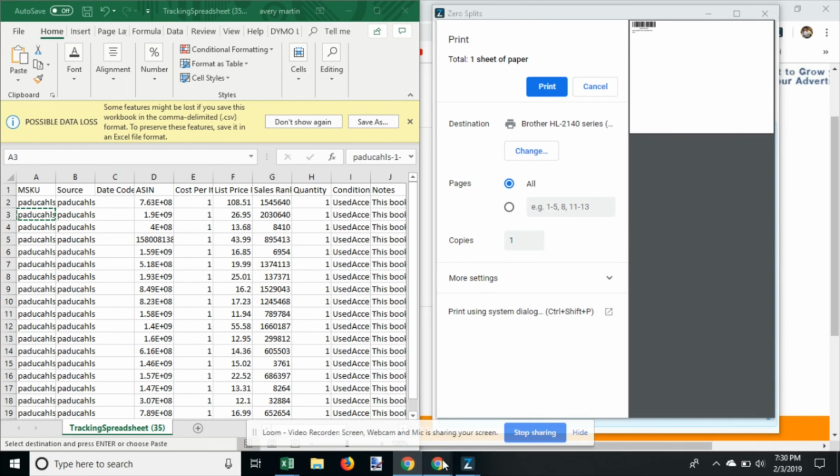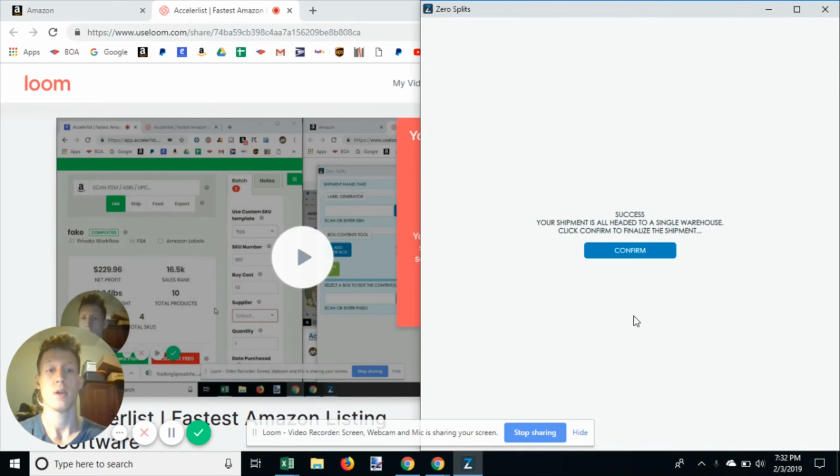So, yeah, and I'll show you guys that this actually works real quick. Your shipment is all headed to a single warehouse. Click confirm to finalize the shipment. And now what my lister is going to do is she's going to go into my account on Seller Central, enter the weight that I sent her, and then she's going to send me the prepaid labels.